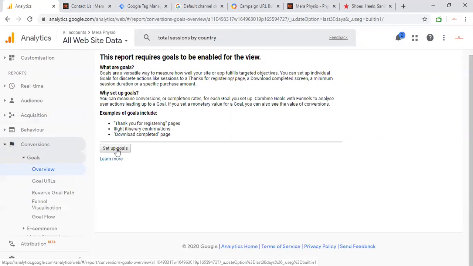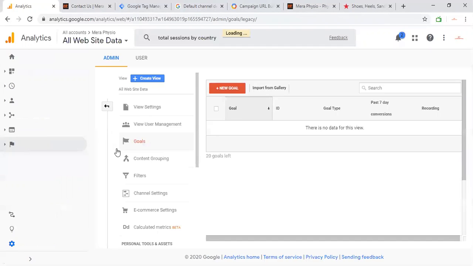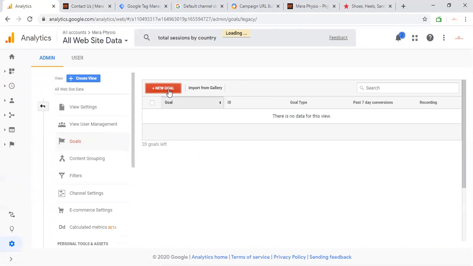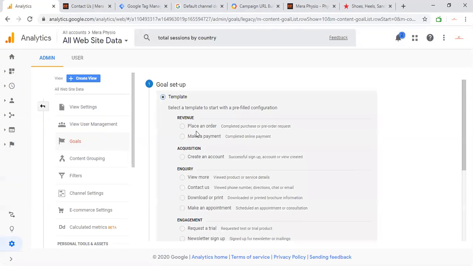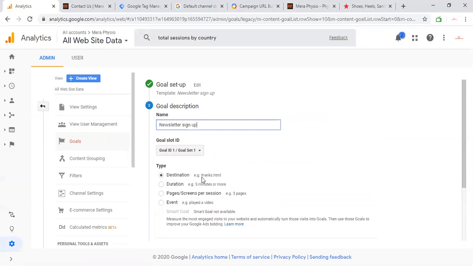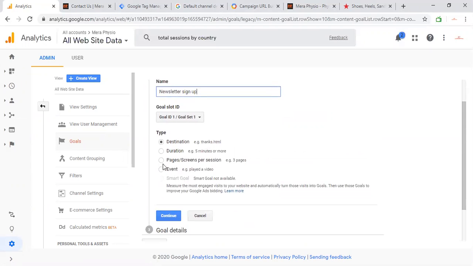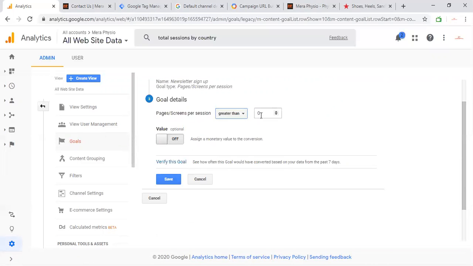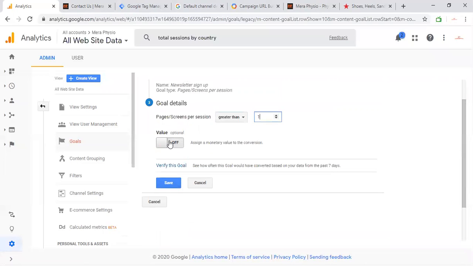So I would go ahead and see if I can set up a goal over the call itself. I'll do a new goal, and let me say newsletter sign up. Let's say I'm just putting a random goal saying pages or screens per session, and pages or screens per session is greater than 1. Assign a monetary value. If there's a monetary value, I would go ahead and assign a monetary value.